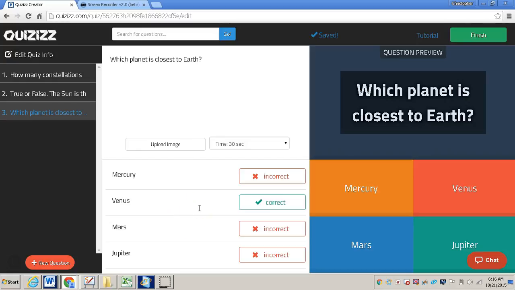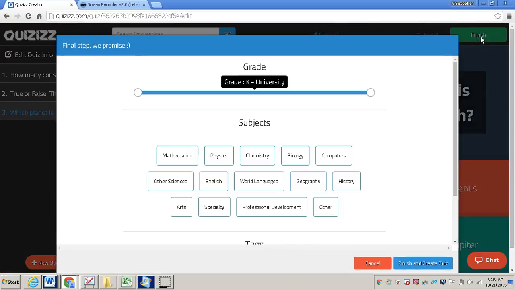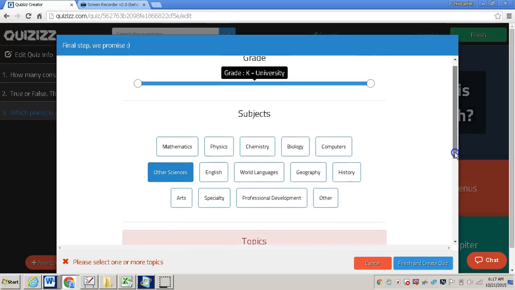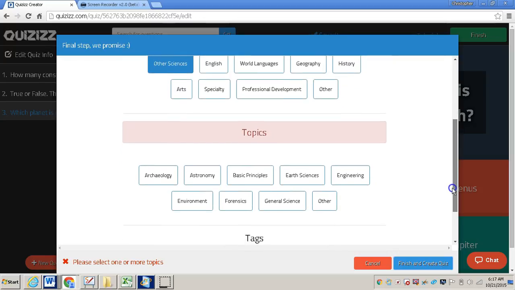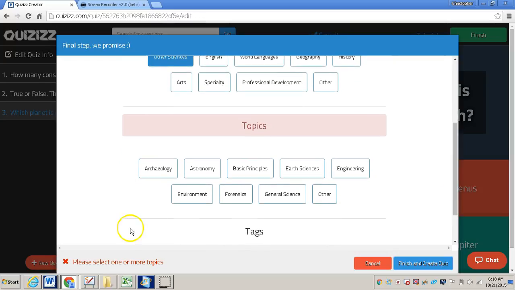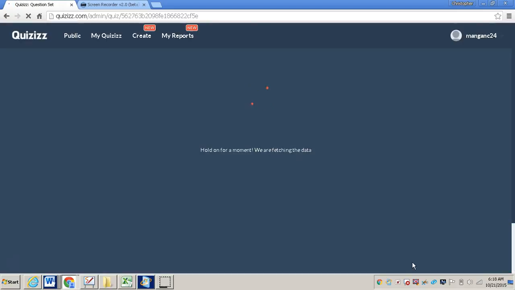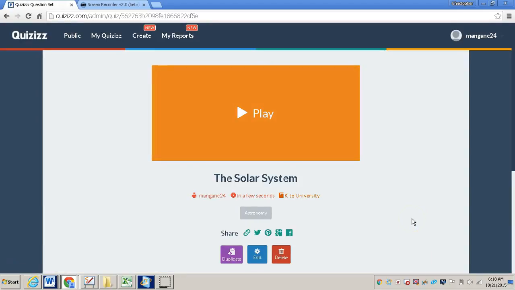And then when you've created all the questions that you would like for your quiz, go over to the upper right-hand corner and click Finish. And then there'll be a few more steps that you'll need to complete. So the subject that you're going to use this in. So I will click Other Sciences, and then I will scroll down and select the topic. And for this quiz, astronomy. And then I'll click Finish and Create Quiz. And then it will take me to this screen.